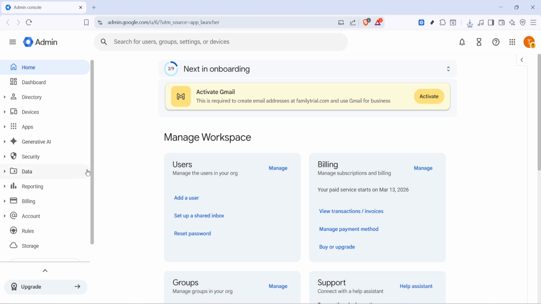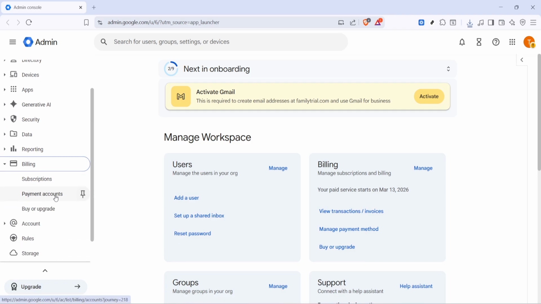Once you're on the admin console homepage, go to billing. You'll find billing in the left-hand navigation panel. If you don't see it right away, expand the menu or scroll. Some layouts collapse sections depending on your screen size. The billing area is where Google centralizes subscriptions, invoices, and payment configurations.